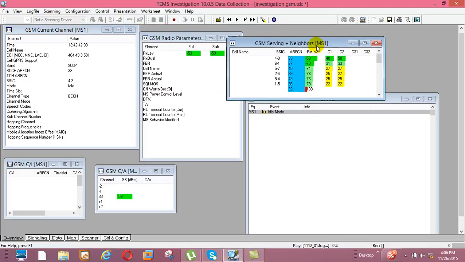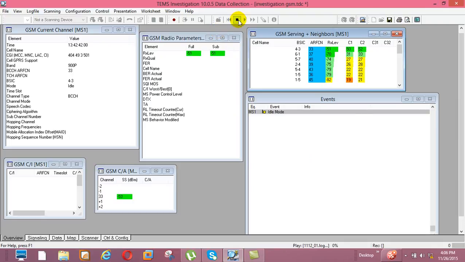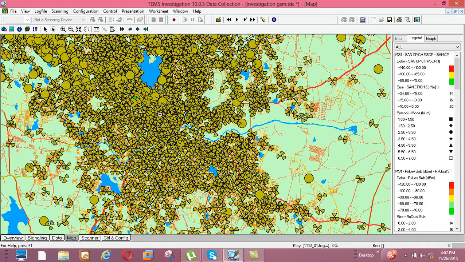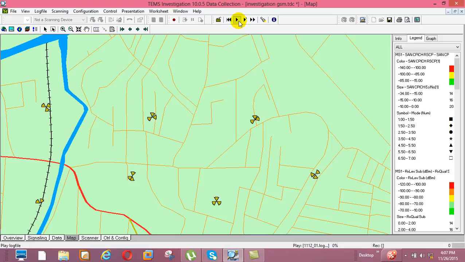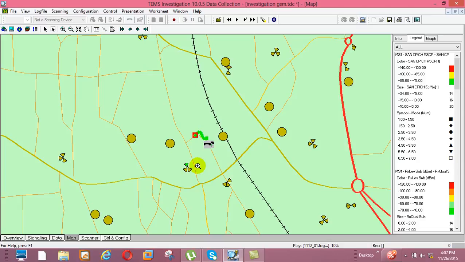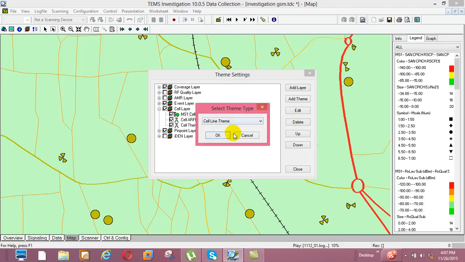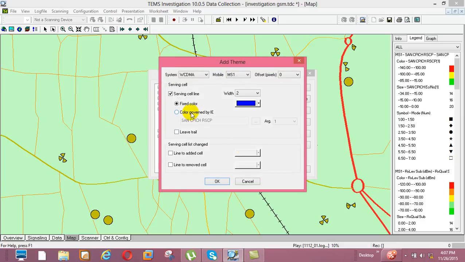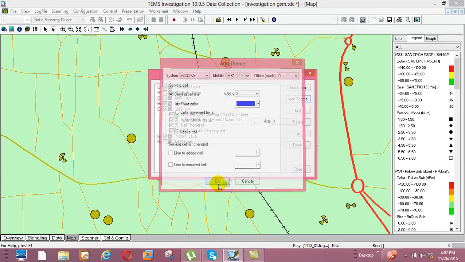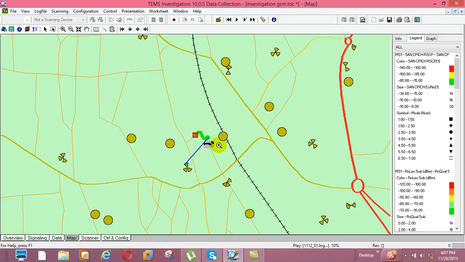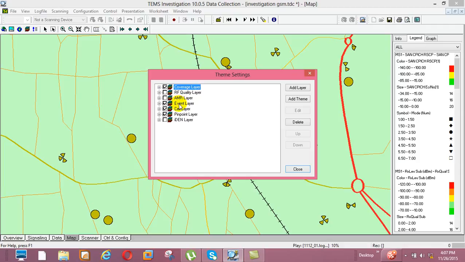Now let me play the log file again and come to the dedicated mode. You can find the cell name here, and you can get the map also, which shows the cell the mobile is serving. We need some serving identification. If you go to the settings, to the cell layer, you can edit and add the cell theme, the cell line. The serving cell line you can get here, and the cell name should be named here too.